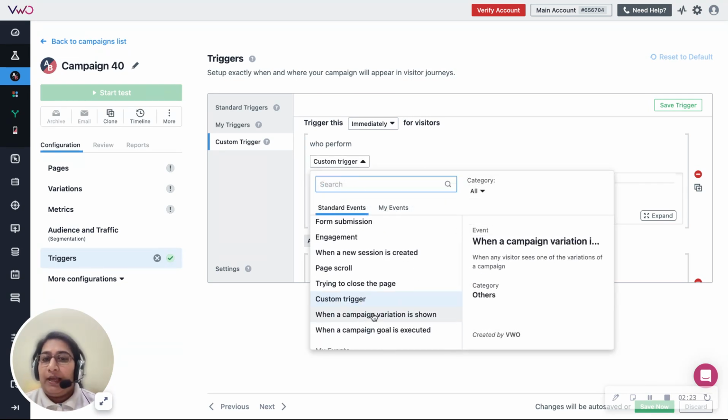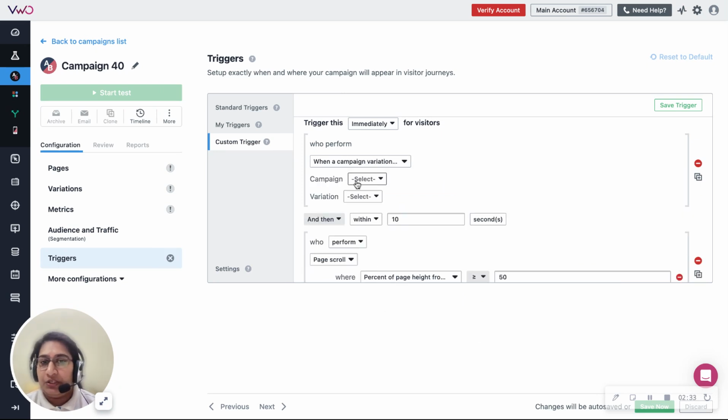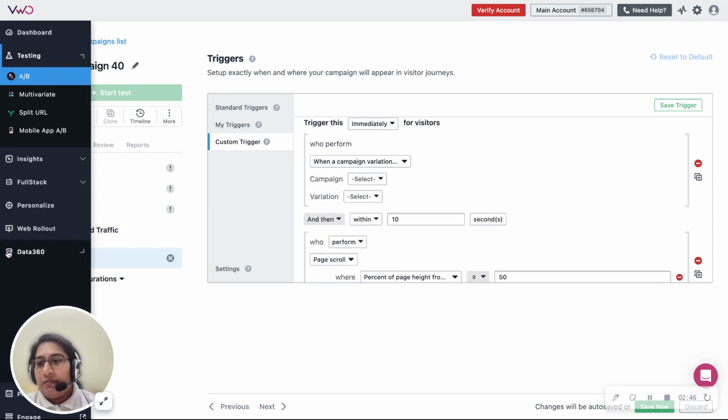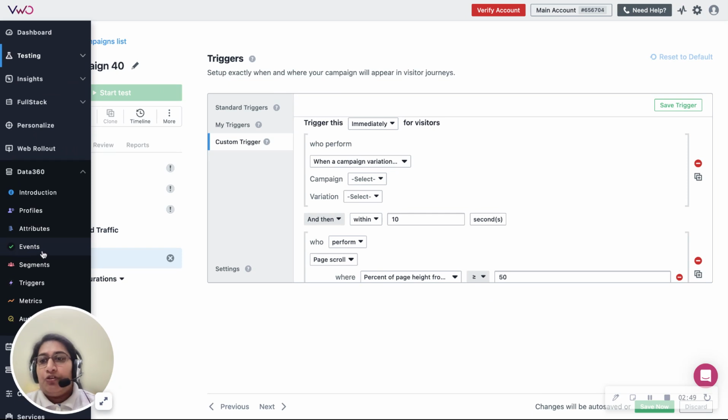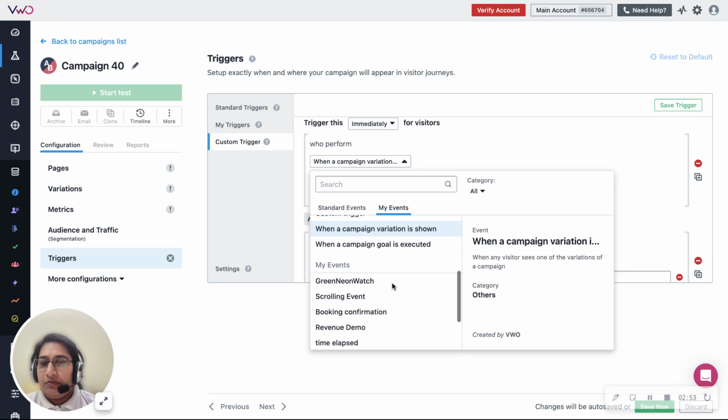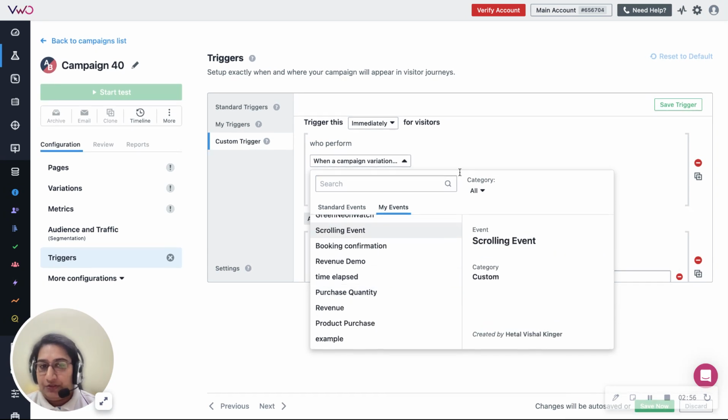Further, when a campaign variation is shown, that is, if you were running a previous campaign and the visitors become a part of a certain variation in that campaign, then you can configure that over here by selecting which campaign ID and the variation that you want them to become a part of. Same way, if they're executing a certain metric or a goal in any one of the previous campaigns. Apart from the standard events, if you're trying to create any custom events within VWO, based on those custom events as well, you can target your group of visitors with the help of the triggering conditions.